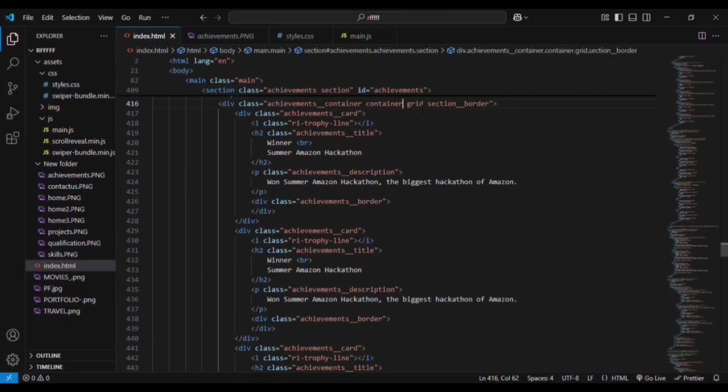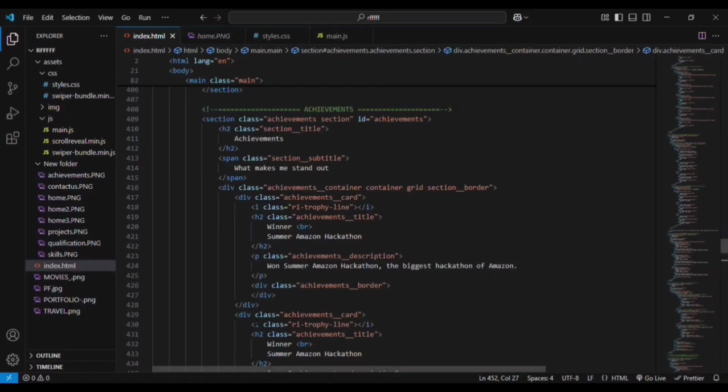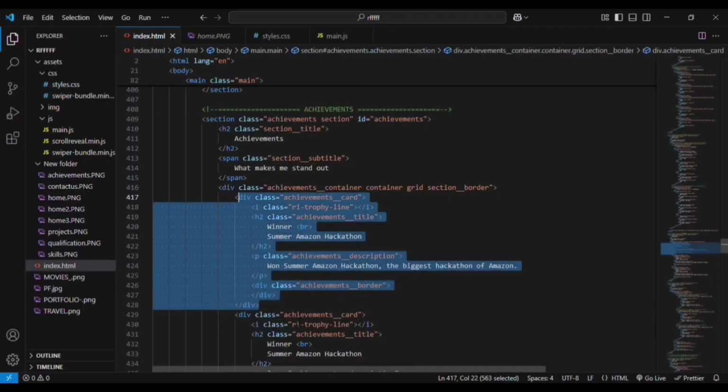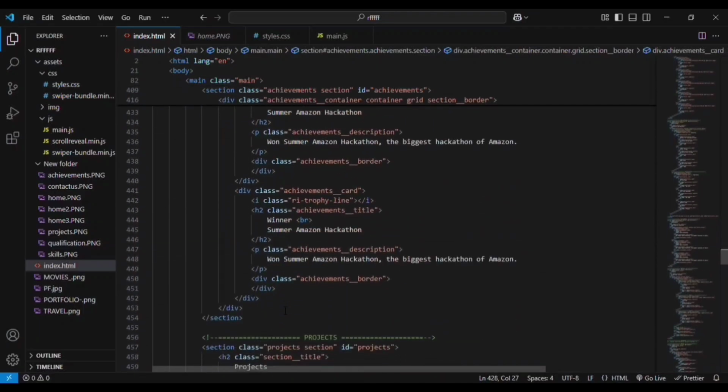So we will use the CSS container-based values, which should be applied directly. Then we have the main div, that is the achievements card. In that achievements card, we have an i tag for the trophy element, that is for the icon. Then we have an h3 element for the achievement title, and we have the paragraph element for the achievement description. And then we have the achievement border. To add the border, we are using a div element. And the same div element is copied again. You can see this entire div is copied again. For adding more achievements, you can add as many as you want.